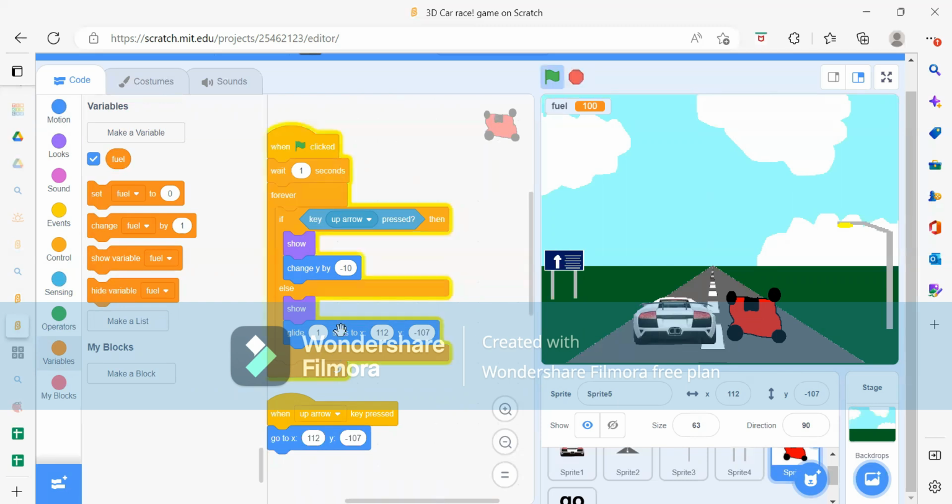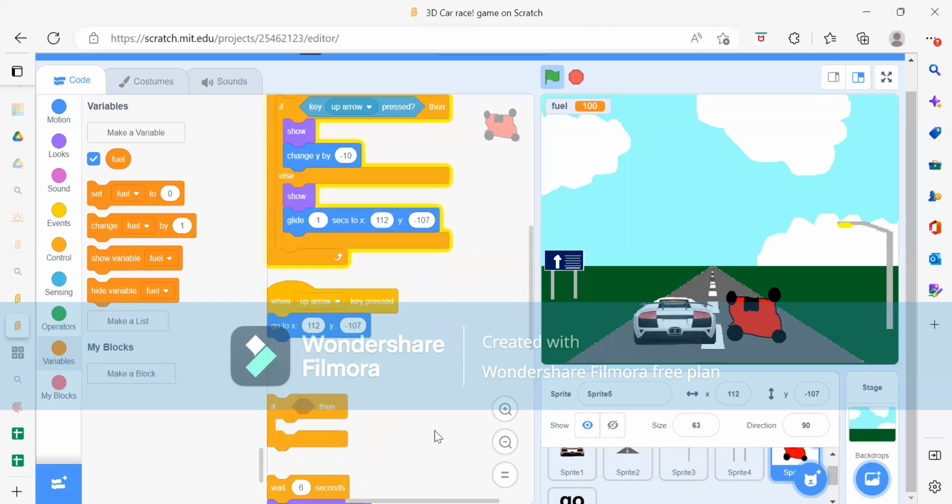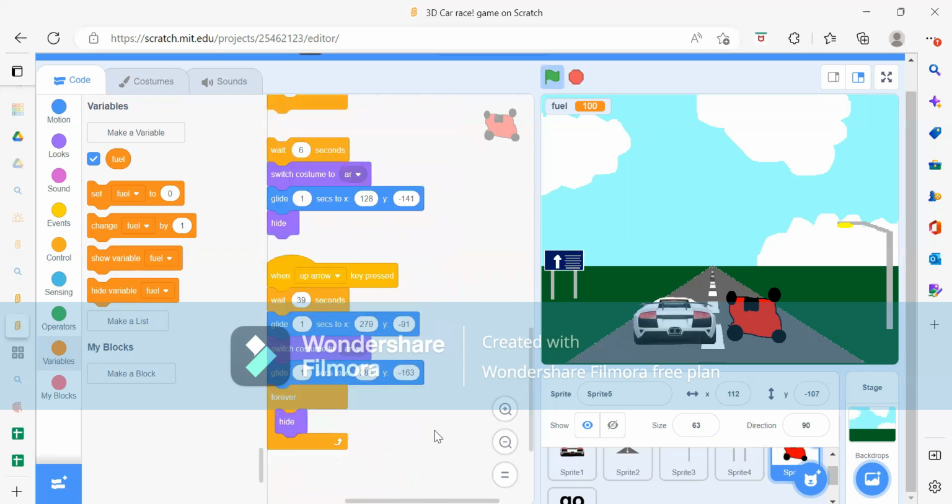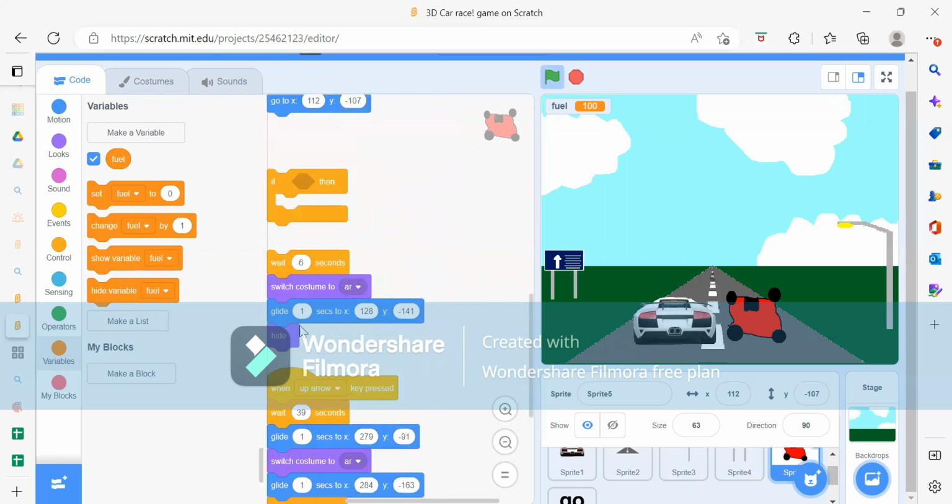And then we will glide. Glide means we have to glide from here to here, like that. And again, when we press the up arrow, we want this position, which is 112 and -107. After that, we have a next part.